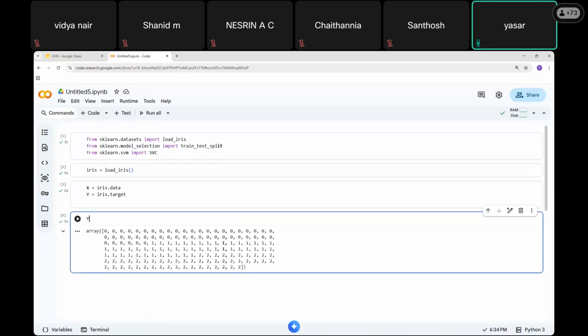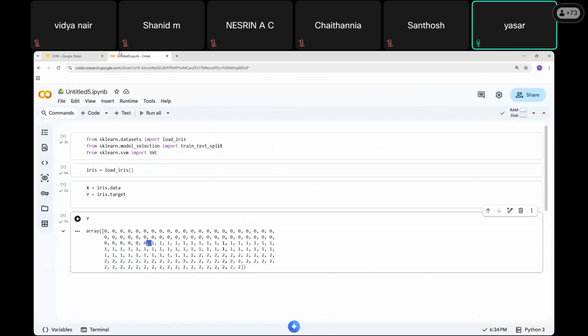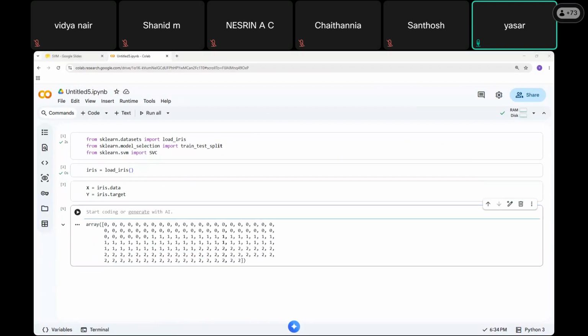So it's the three flowers: Setosa, Versicolor, and Virginica. These numbers will be Setosa, then Versicolor till here, and then Virginica. I just printed it and showed you what the dataset is. Okay, so we have imported the dataset.